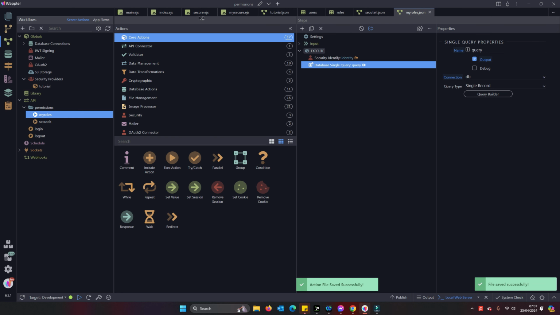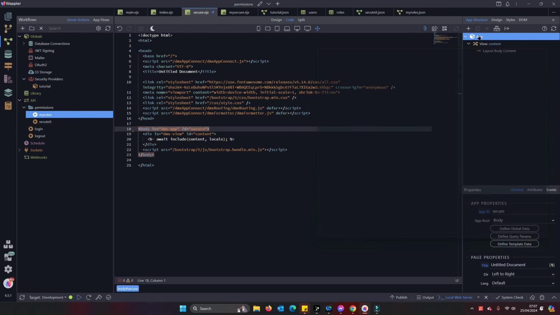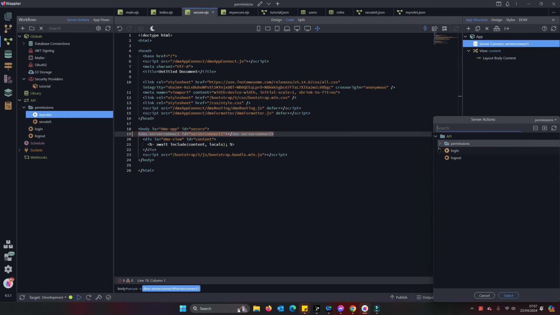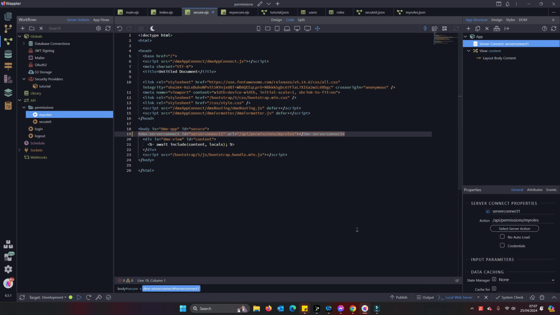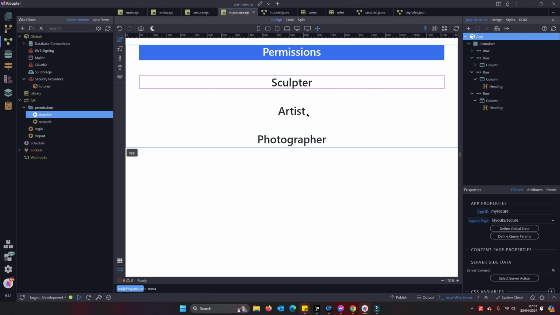Having done that, we need to add that to the secure login page. Let's remove that, sorry. So we're going to server connect, select action, and we can select that my roles action. That means any page that is linked to that secure layout will then have the role of that individual returned to the page. So we can use that to conditionally switch on these different areas here.